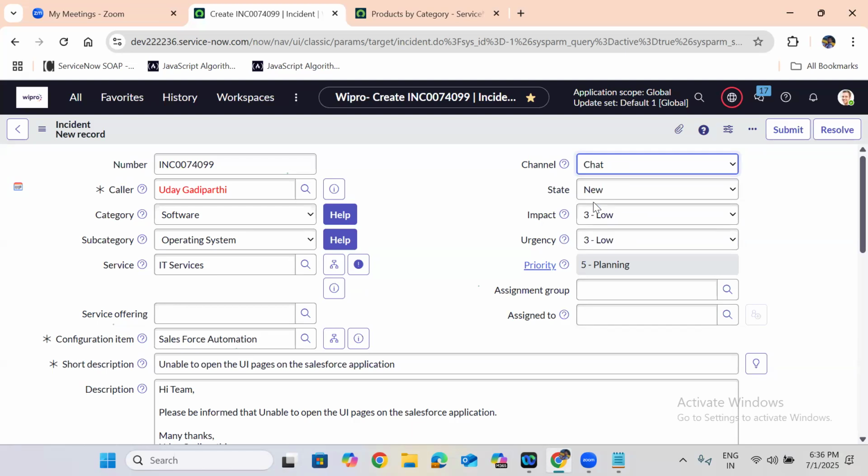Okay. Instead, you did not create the incident. You directly called them. They will create an incident in your name, selecting caller as Uday Gadiparthi, providing all this information. They will listen to you on the phone call, right?